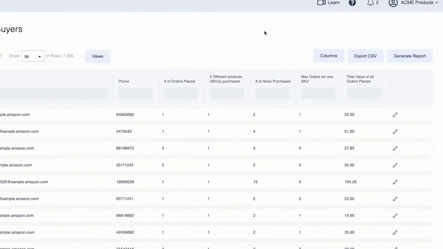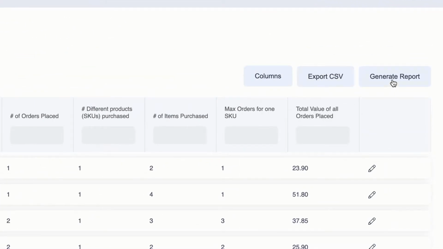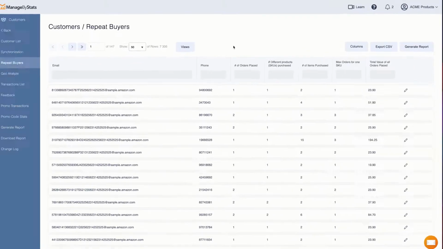Okay. Repeat buyers, here's where we basically take your customer list and break it down by anyone who has been a repeat buyer for your brand. So whether they've purchased two of one product or one of two different products, any kind of variation like that, we're going to show you any and all options in here of all the customers who've actually been doing that. And again, you can export this as a CSV. You can generate reports. So if you want to have repeat buyers for a certain product or a certain brand, you can generate a report that way. And we'll cover that more in detail a little bit later on.